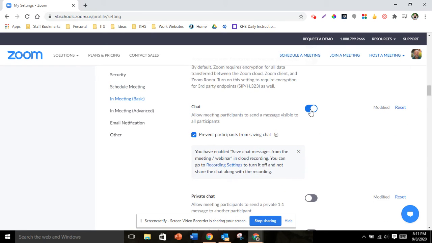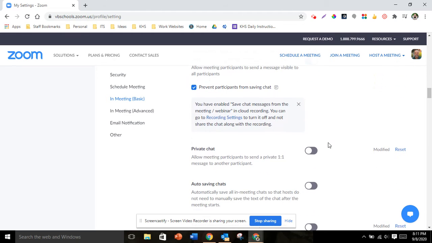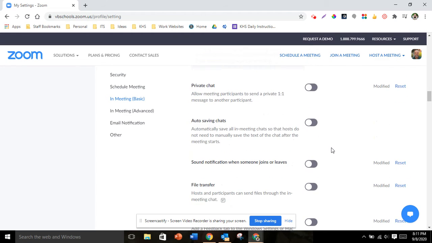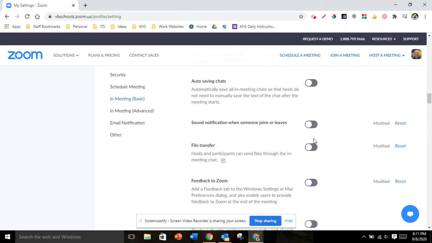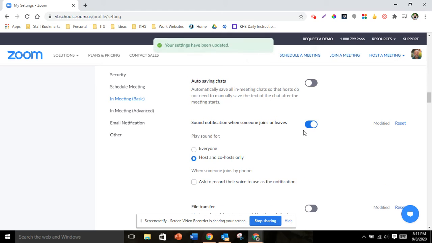You can have chat turned on, but if you do turn the chat on, you might want to check this to prevent participants from saving chat, because what will happen is if something bad was sent, they'll save a copy of it and then they'll make a mess. Do not turn on private chats. Don't auto save your chats because it's just a pain. Keep off sound when someone joins or leaves. That's up to you if you want it.